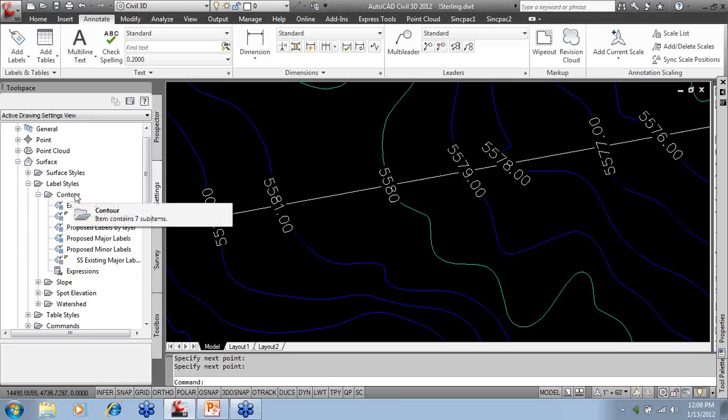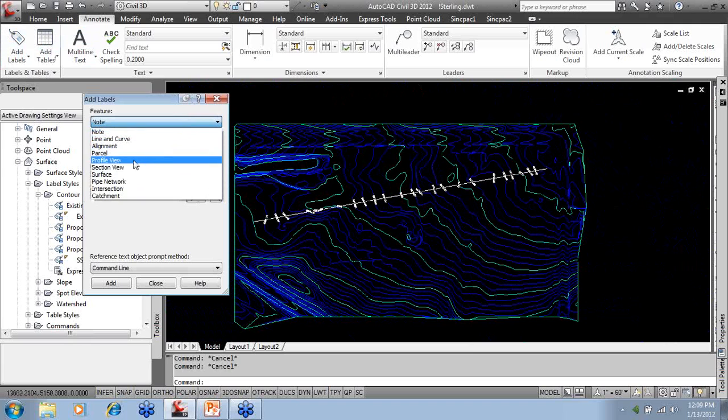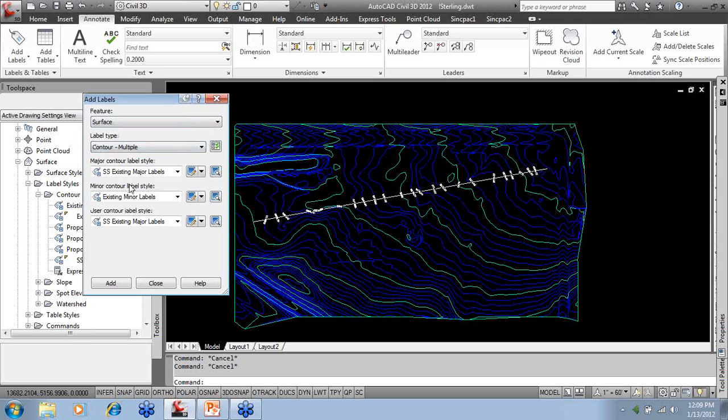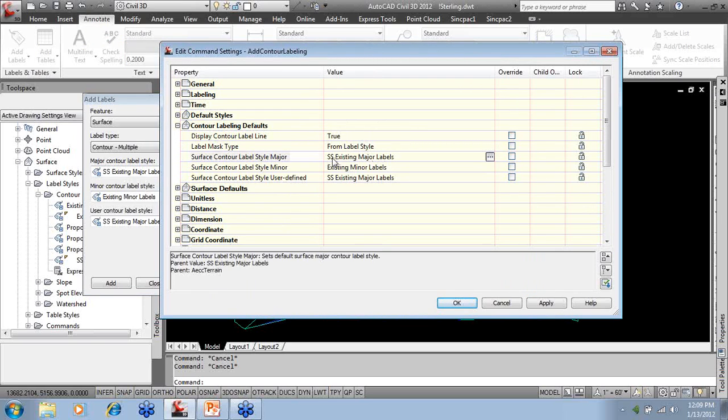And now every time that a user goes in here to define these labels, notice when I went to surface and I located contour multiple, see how it defaulted to the SS? We looked at the drawing settings. We looked at the feature settings, the object itself. Well, now you also have label settings. So inside here, it will automatically default to surface labels, and I can actually tell it in here default contour label styles. So I have to go in and assign my company name to each one of these for existing or proposed, either way.